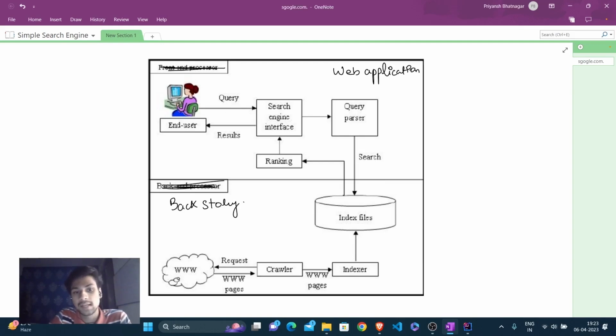Let's discuss how our web application is going to interact with the user. Now the end user goes to the search engine page. So this is the search engine interface. You can say that this is the front end of the web application, right?